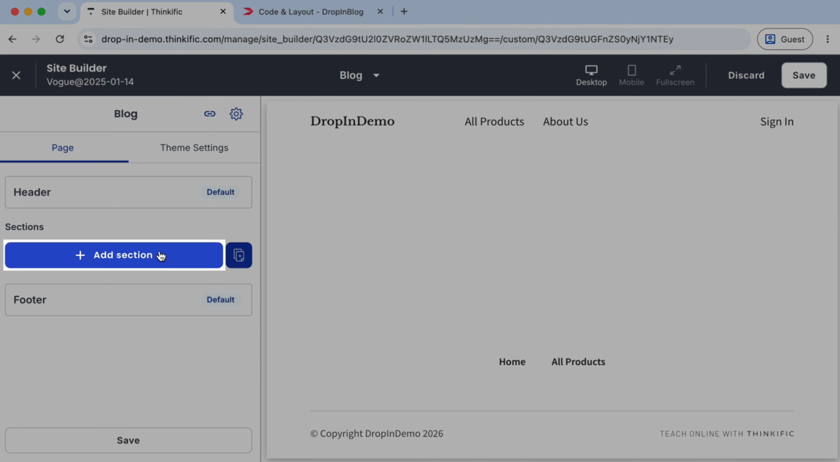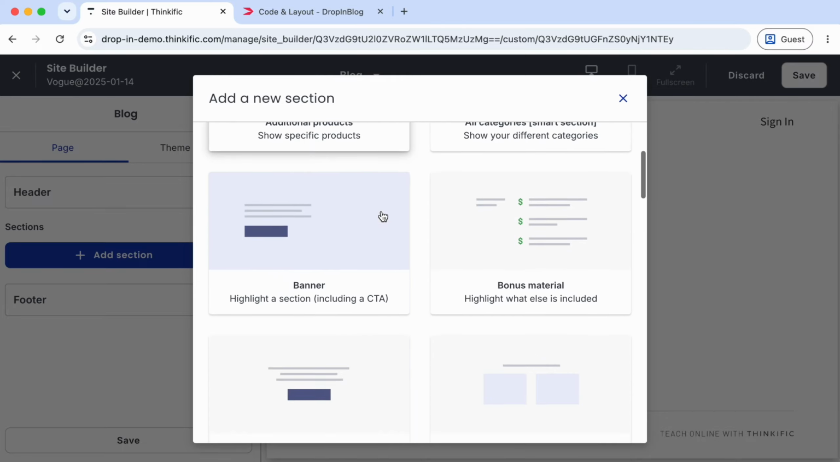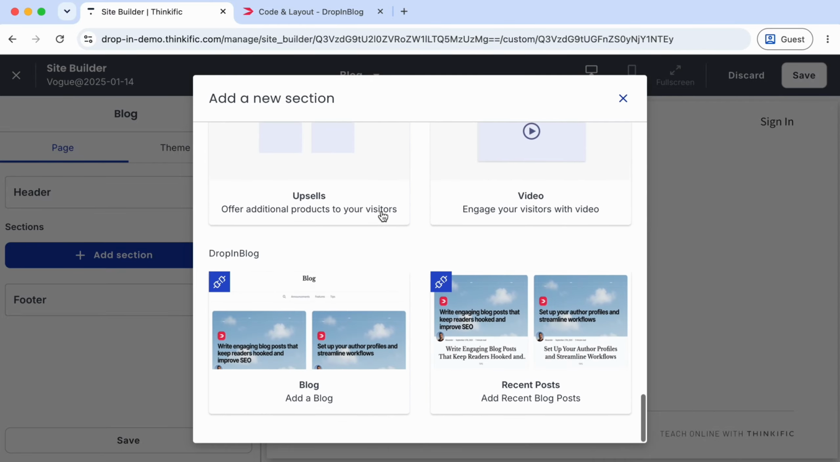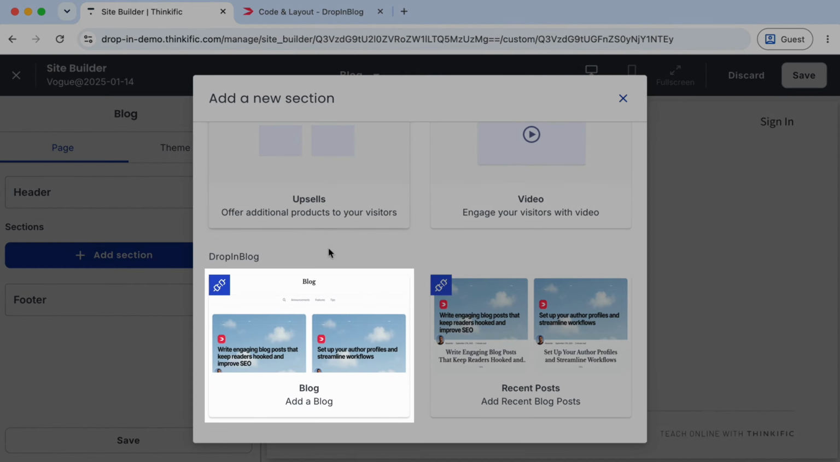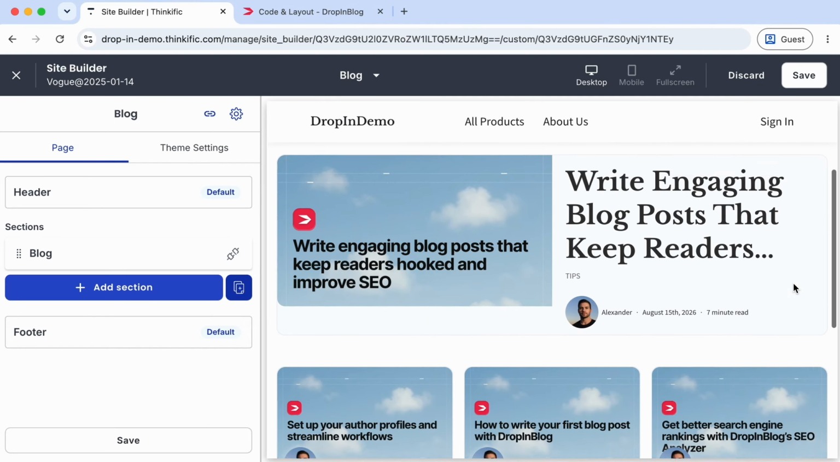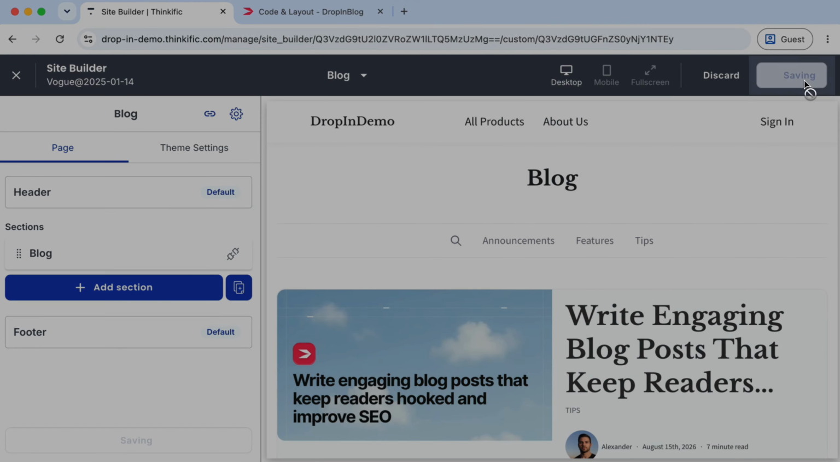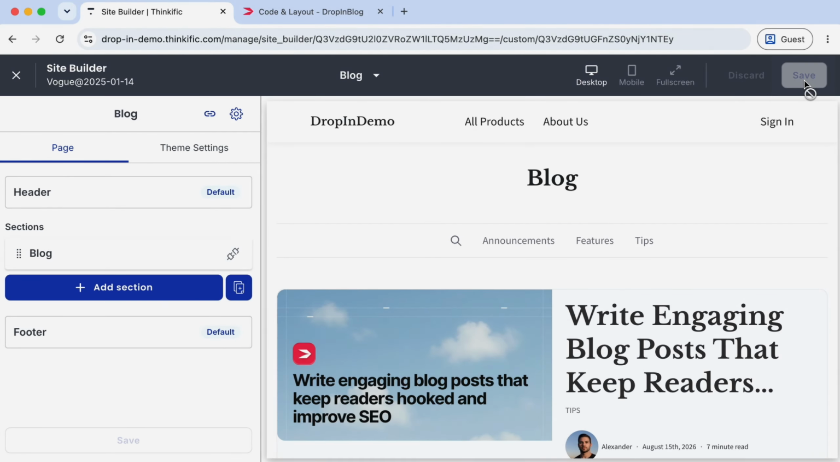To the left here, under Sections, click on Add Section. In the pop-up, scroll all the way down to look for Drop and Blog. Then under that, click on Blog. Now you'll be able to see your blog in the preview right here. Click on Save up top. And just like that, you've added a blog page to your Thinkific site.